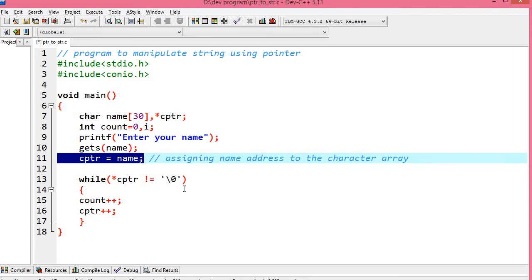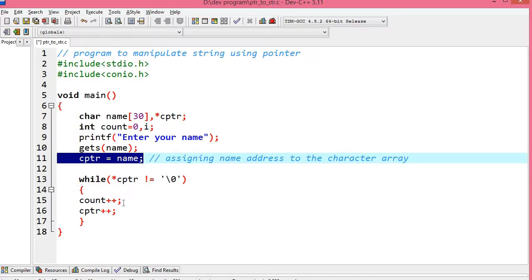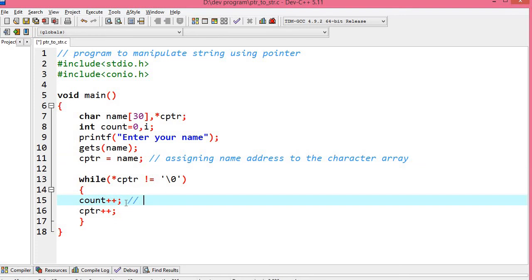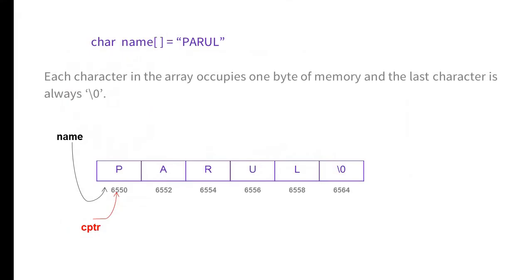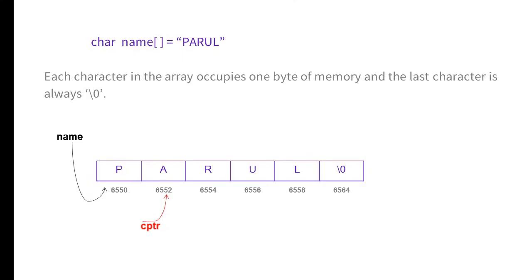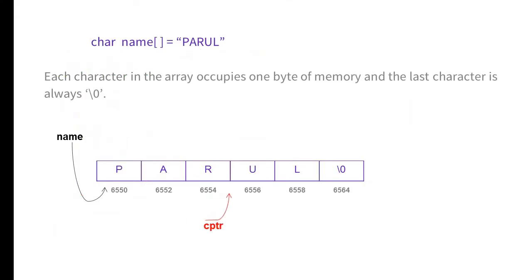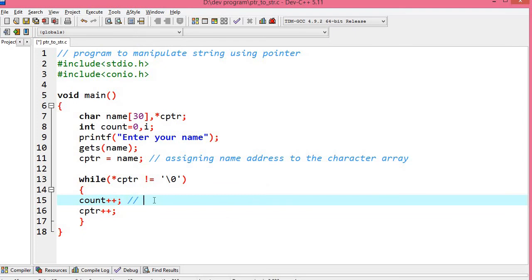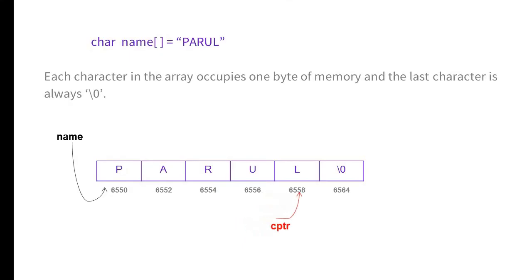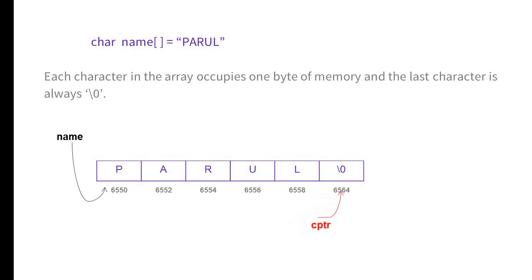So is this cptr null? No, it is not, that means the condition is true. So count plus plus, and cptr will be incremented, so count will be 1, and the pointer will be incremented by 1. So right now the case will be like this. Again the loop continues, and again this character is not the null character, so it is incremented, so count becomes 2 and it points to the R. Again it is not null, increment, again it is not null, increment, after that again it is not null, so increment this cptr also.